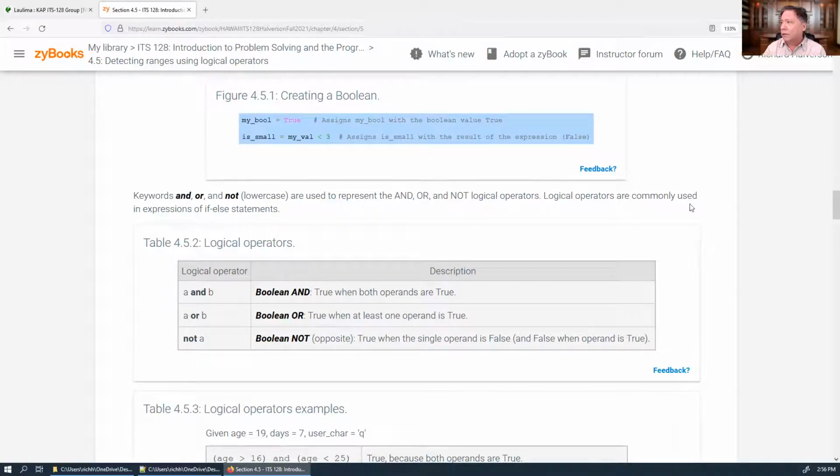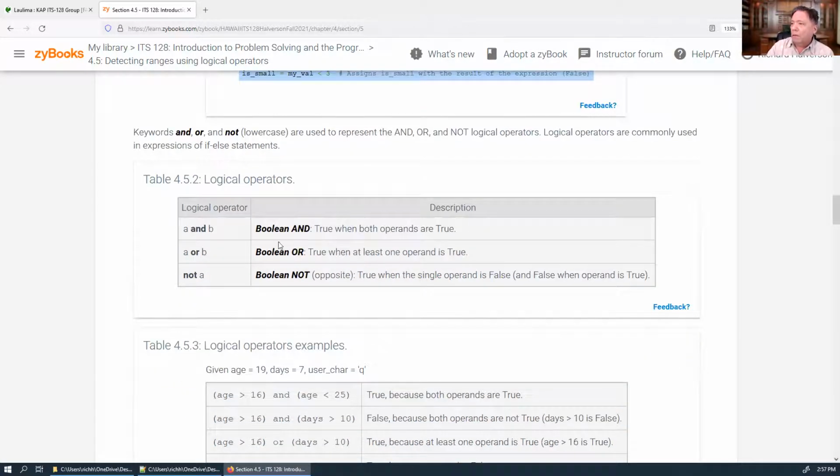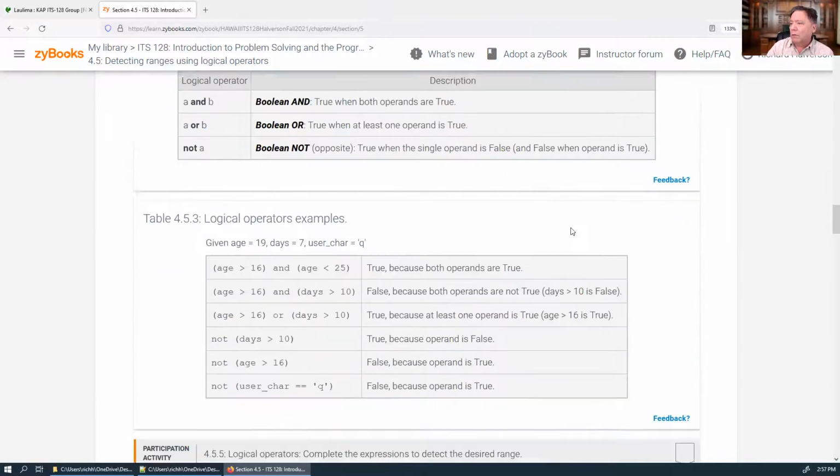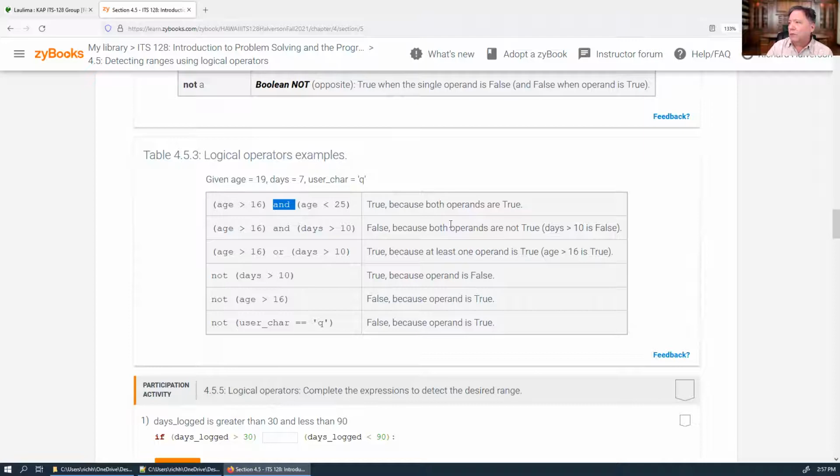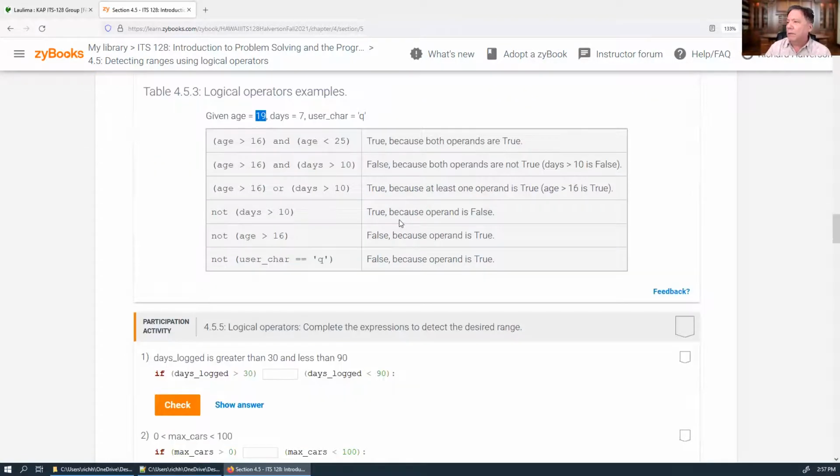Used to represent logical operators, commonly used expressions. So Boolean and, Boolean or, oh yeah, well, obviously. Okay, so here we're doing Python expressions. Age is 19, I see. All right. So this tests not, so days is greater than 10. So this is false because it's less than 10, but then not false is true.